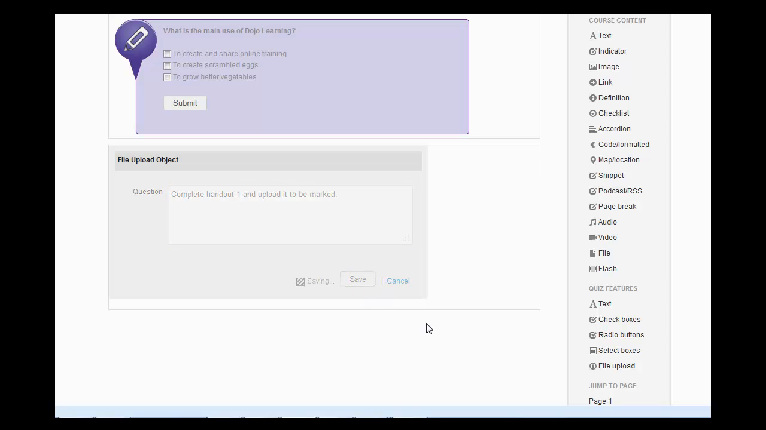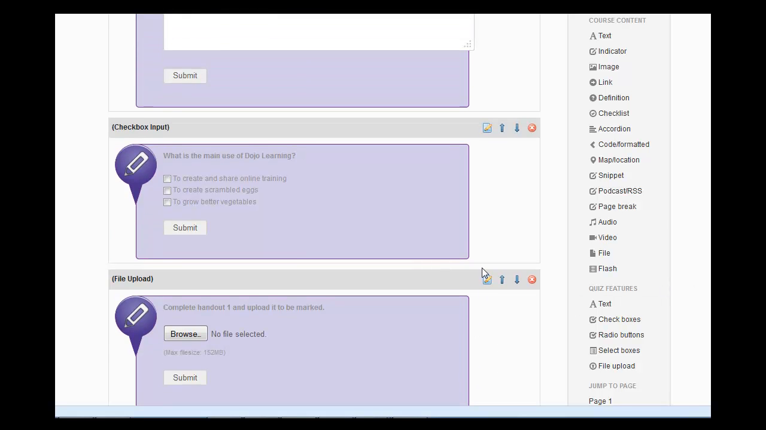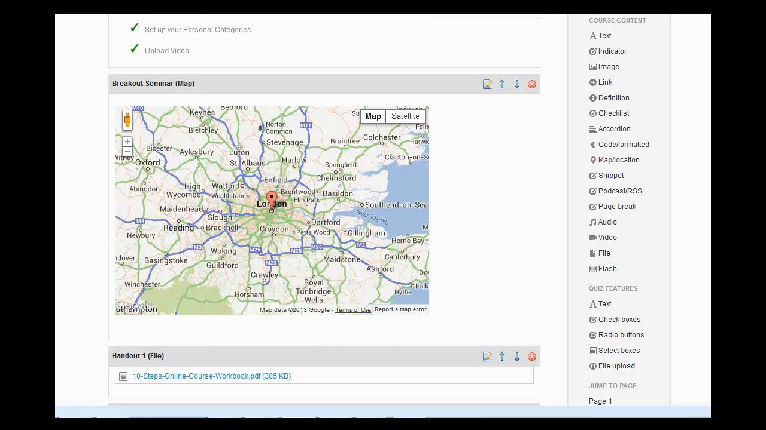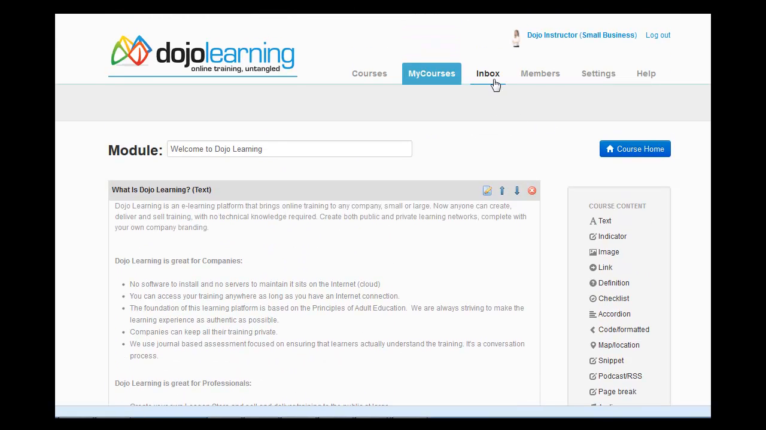If we save that, now this is a file upload object. So you may have a question that, here's a handout which we saw earlier on as a PDF. Please complete it and upload it to be marked, and then they could submit this and the file will be uploaded to you. The quiz answers and the file uploads will all go into your inbox, and we'll go through the inbox later on in another video, and I'll also give you an example of how the course actually looks once it's completed.